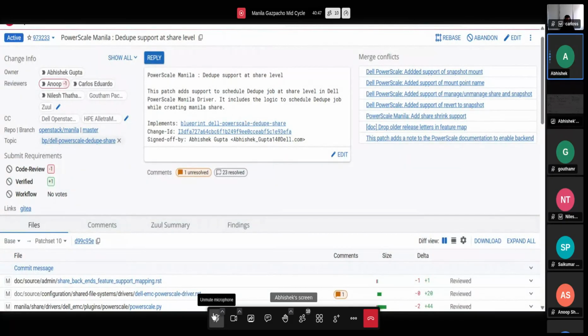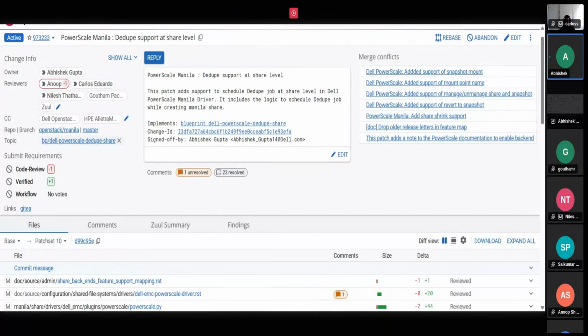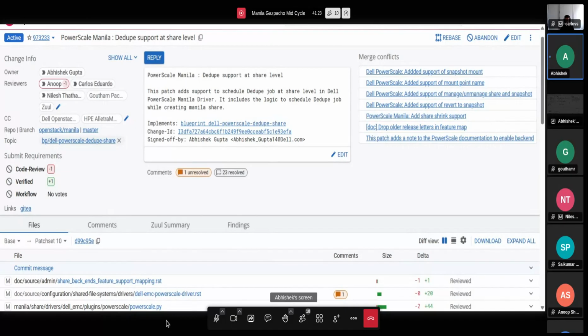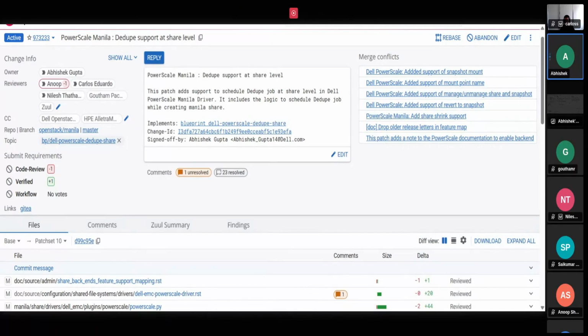So in this patch, I will be talking about the deduplication support at Manila share level. To give an overview, deduplication is a feature in Dell PowerScale cluster which enables us to save storage space. Deduplication tries to find duplicate blocks, and if there are any, it creates a shadow store and replaces the duplicate blocks with pointers to the shadow store. That is how it functions in the backend, at least in PowerScale.